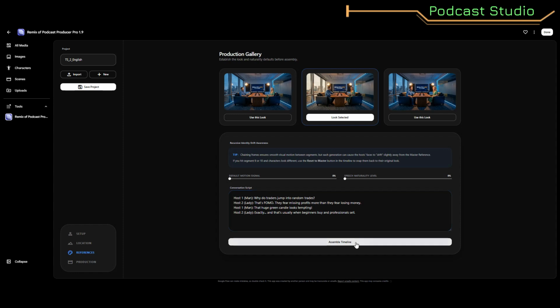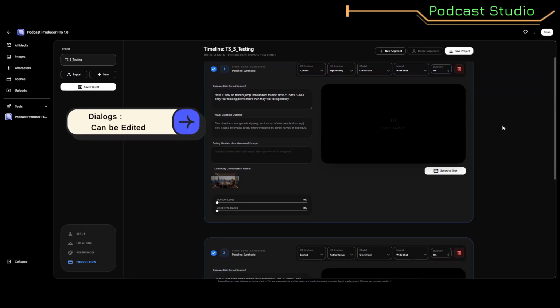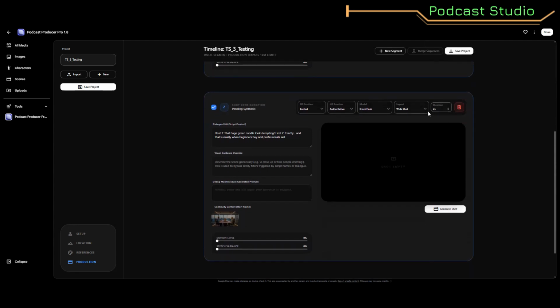You'll get the script along with the segments. So we have this view here. You already have the dialogues listed for host 1 and host 2. You can click Generate Shot, or change the motion level and speech variance for each segment, like I mentioned. I'll set this to 8 seconds. So, let me generate the shot.